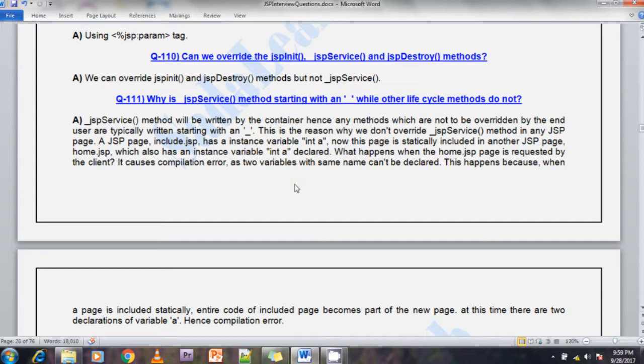It causes a compilation error, as two variables with the same name cannot be declared. This happens because when a page is included statically, the entire code of the included page becomes part of the new page. At this time there are two declarations of variable a, hence the compilation error.